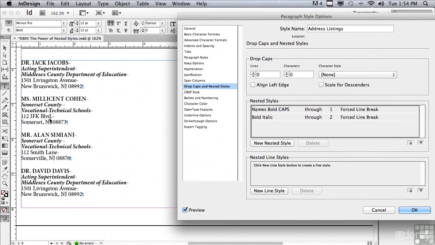Well, after going through this, there's usually a question, which is, what if I don't want my first nested style to begin at the beginning of the paragraph? Is there a way around that? Absolutely. What I'm going to do is click New Nested Style, and I'm going to leave it as none through 1, how about forced line break? Right now, it seems to be doing nothing, but let me click on that listing, and you can see that now there's an up arrow. That's going to move the listing up. And if I click it again, it's going to move it up again.